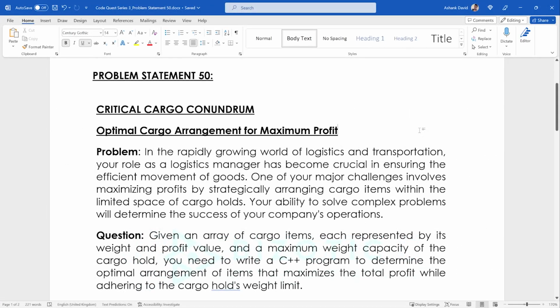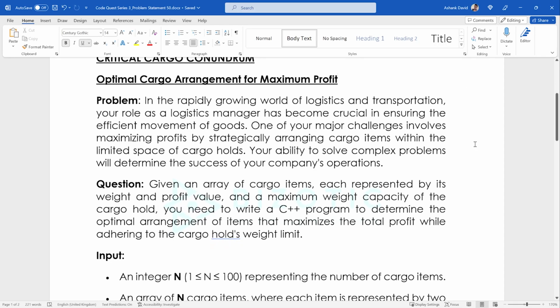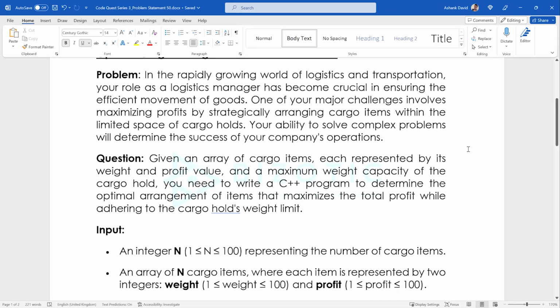Hey guys, so the next problem statement is problem statement 50, Critical Cargo Conundrum: optimal cargo arrangement for maximum profit. The problem is, in the rapidly growing world of logistics and transportation, your role as a logistics manager has become crucial in ensuring the efficient movement of goods. One of your major challenges involves maximizing profits by strategically arranging cargo items within the limited space of the cargo holds. Your ability to solve the complex problem will determine the success of your company's operations.